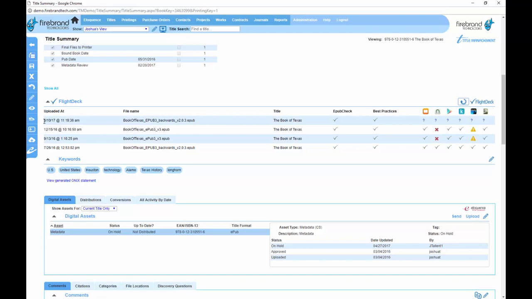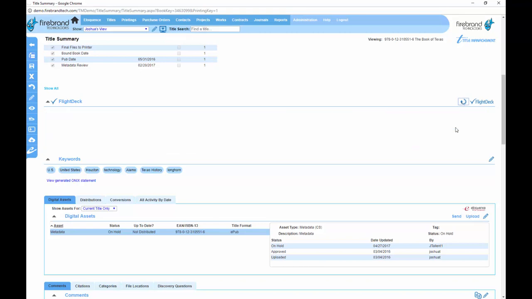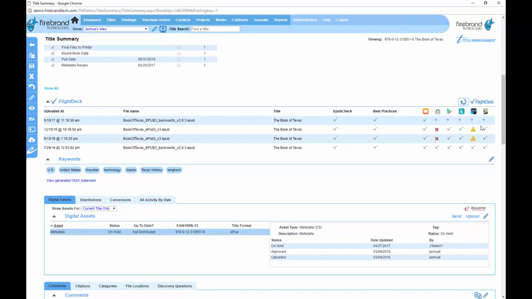You'll notice that today's May 10th, and so I've got my file that I uploaded this time. It shows me that EpubCheck has completed and best practices has completed, but I've got question marks on the other ones showing that they're not complete. If we give it just another minute or two, it should complete the rest of those tests, and then we can hit the refresh button again, and it'll show us the results of all of those tests as well.